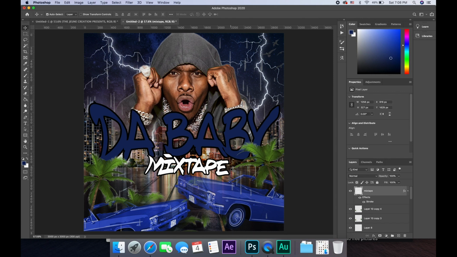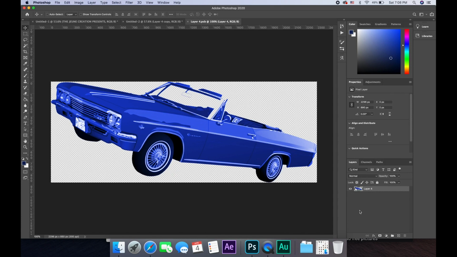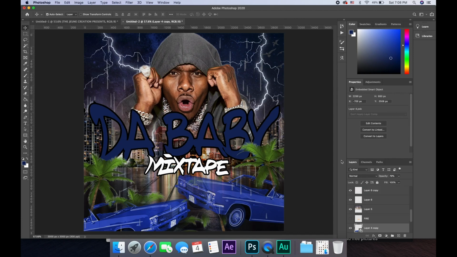I'm really not feeling the cars, to be honest with you. If I'm being completely honest, I am not feeling these cars. I wonder if I could bring it back to its original state. I don't think so. Alright, I'm going to delete the cars.